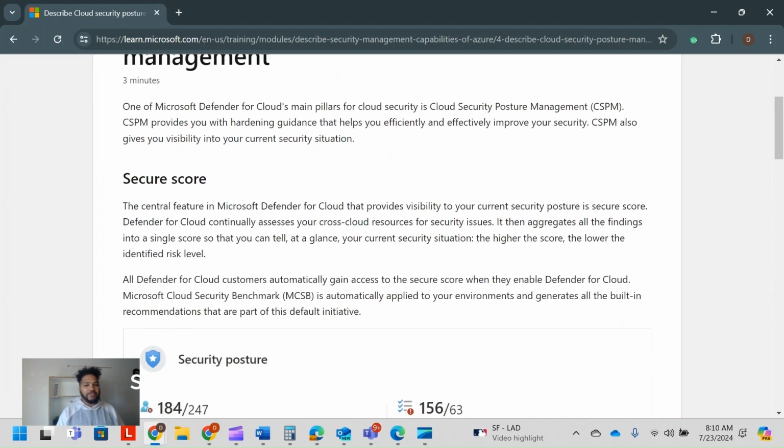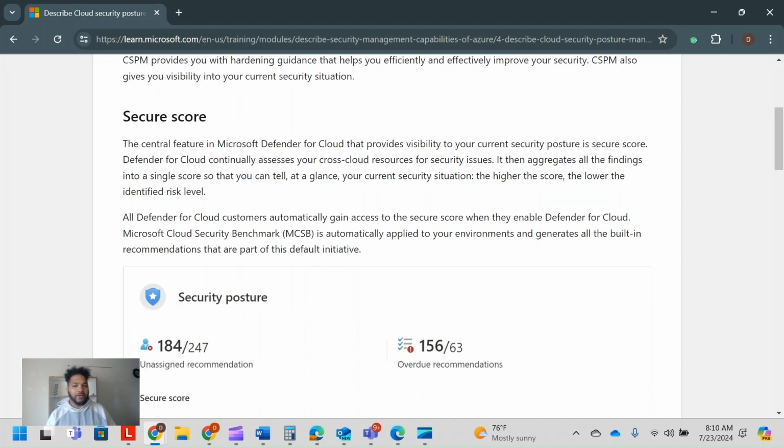So in there, you'll have a security score, which is central for all of the Microsoft Defender ecosystems. It's a security score that provides visibility into your current security posture based on cross-cloud resources for security issues, and a single score tells you at a glance what your security situation is. Obviously, the higher, the better. The lower, the more your cloud infrastructure is at risk. You automatically get access to this once you enable the Defender for Cloud Security Benchmark, and then it's immediately applied.